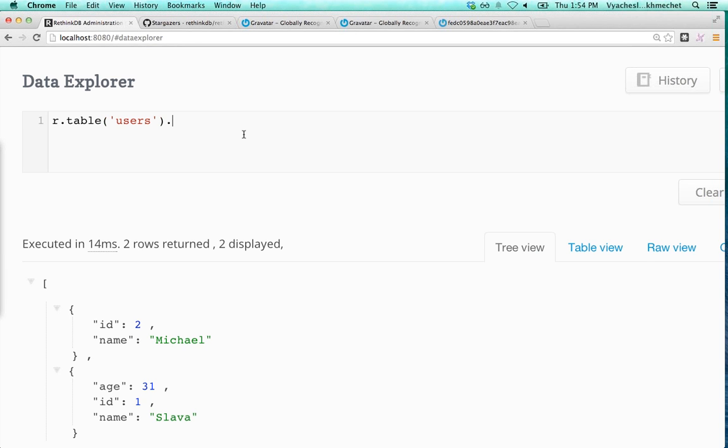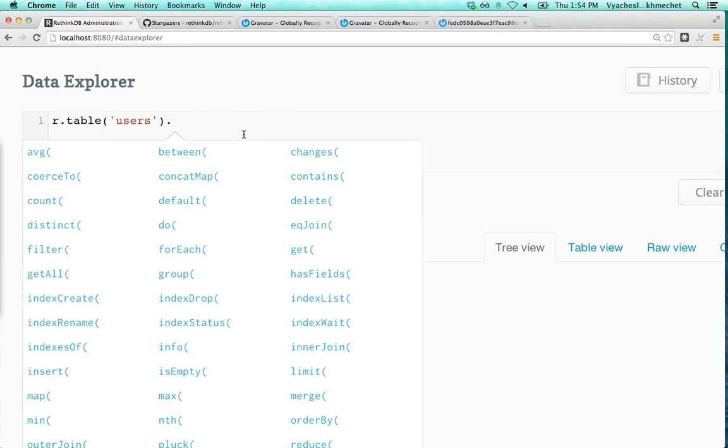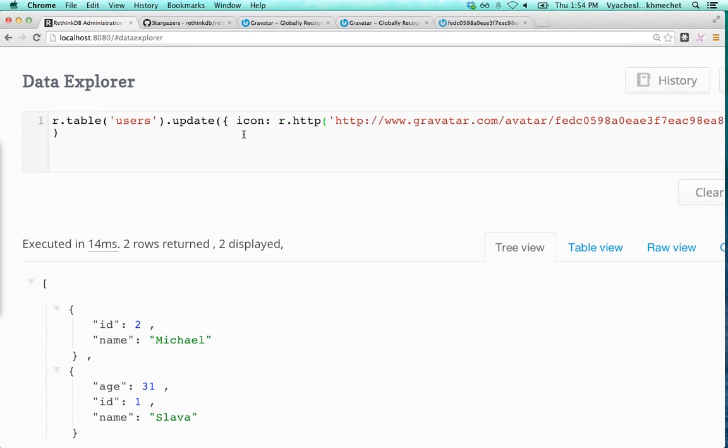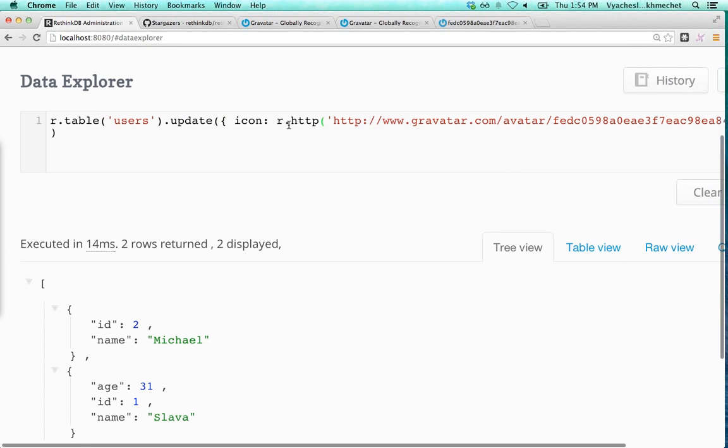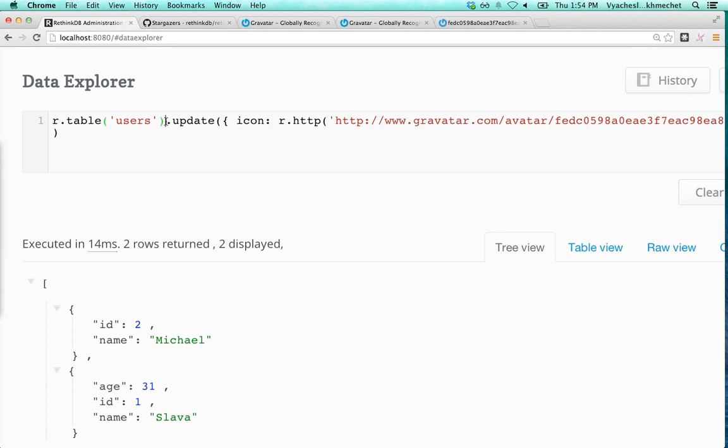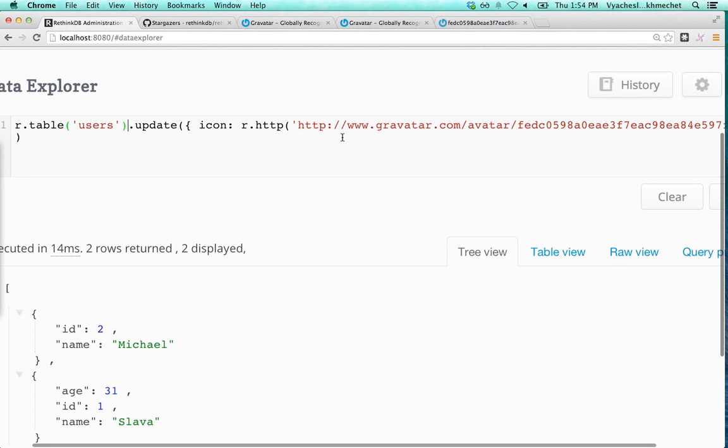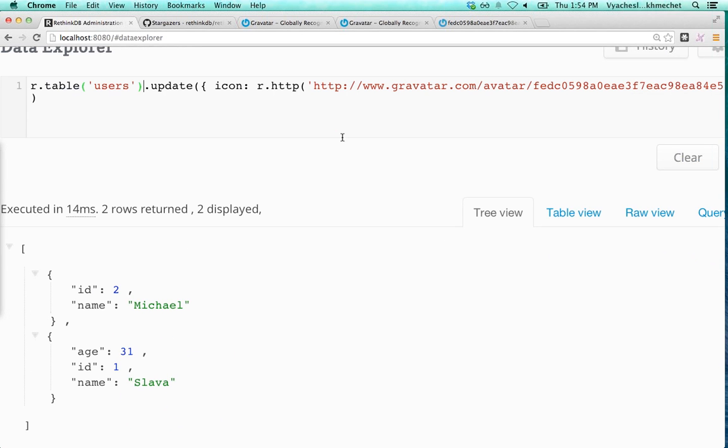the document. And I'm going to pass a JSON document that says icon, I'll call it icon, and the r.http command. So what's going to happen is I'm going to update my document with this avatar. And if you just type r.table users.update, it's going to update every document in this table. But my document has ID 1, so I'm going to say .get 1. And what will happen here is it will get my document and then run the update command on it. And in it, it will go out onto Gravatar, grab the icon, and then store it.